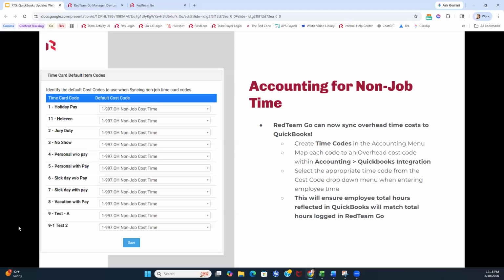And the reason for that is that we would push across all job-related time based on the cost code, but we were not able to push across these time codes that you're seeing here. So if I created time codes for sick pay or PTO, vacation time, any of those hours logged on my employee timesheets in RedTeam Go would not sync across at all to QuickBooks, leading to a gap where you just couldn't account for those hours in QuickBooks.